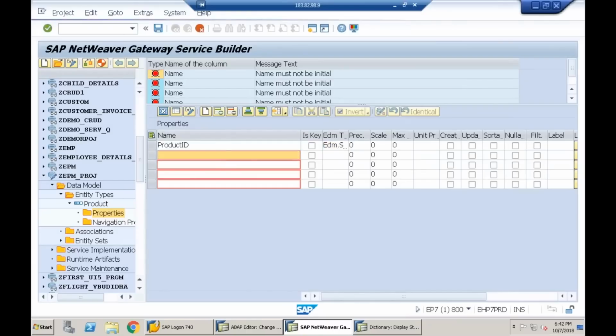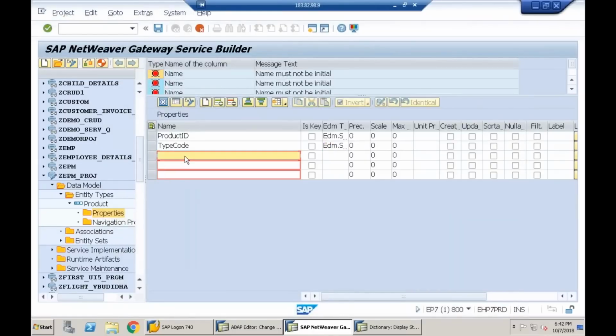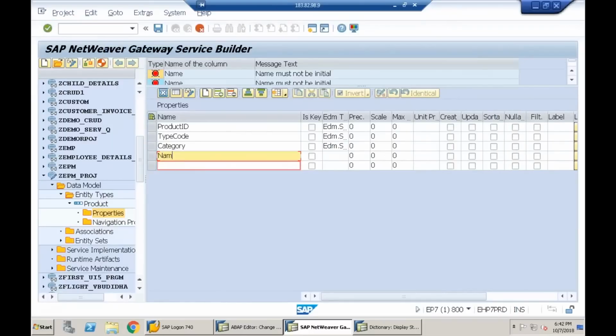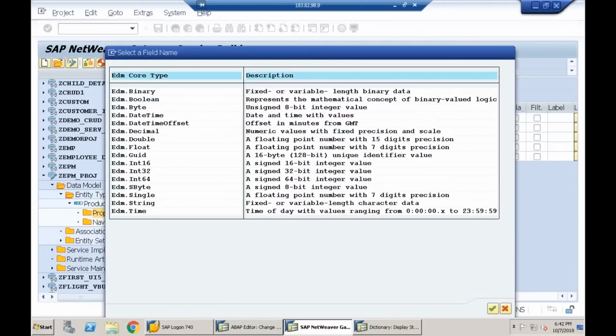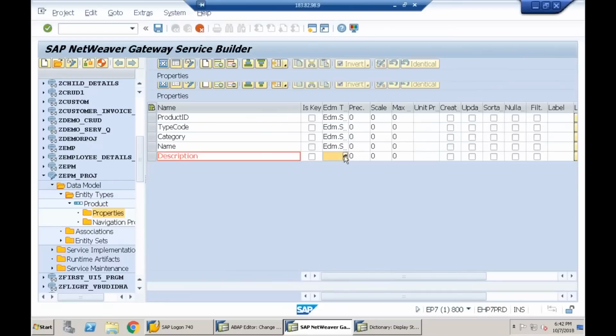Done. Then what is the next field you want? Type code. This also I'll give as EDM dot string. Then what else? Let me go for category, EDM dot string. Then the next field, name. I'll give it as EDM dot string. Then what else? Description. I'll give it as EDM dot string. Done.